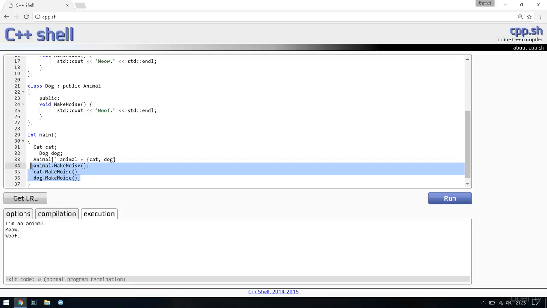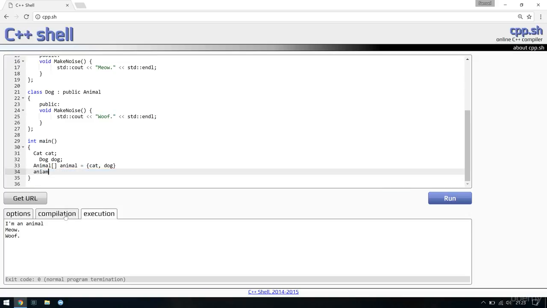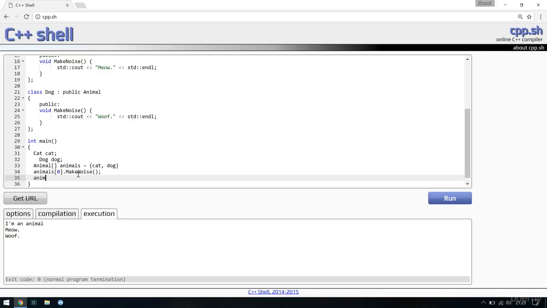Now what I'm going to do is say animal, well, this needs to be animals now. Animals, and I'm going to get my 0th element of animals, and I'm going to do a makeNoise. And then I'm going to do animals[1].makeNoise.